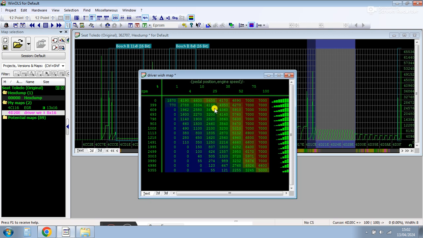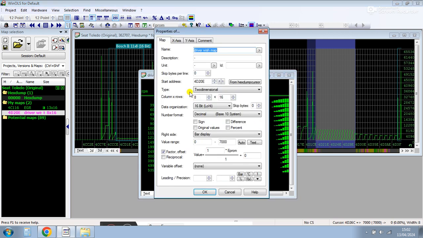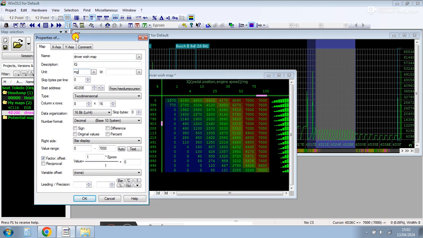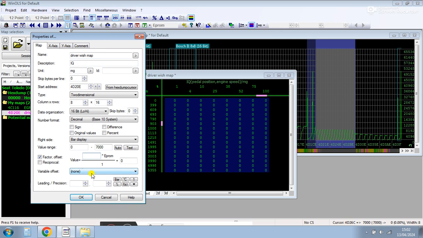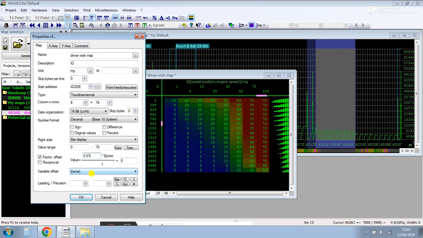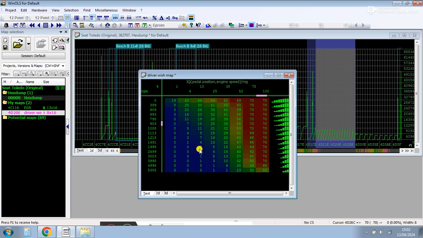So this map controls the throttle pedal, engine speed, position of the throttle pedal. So it's fair to say that this is going to control IQ, or injection quantity, in milligrams. If it's controlling our injection quantity in milligrams, then we know that the factor for milligrams in our EGR valve was 0.01, and that would make sense.